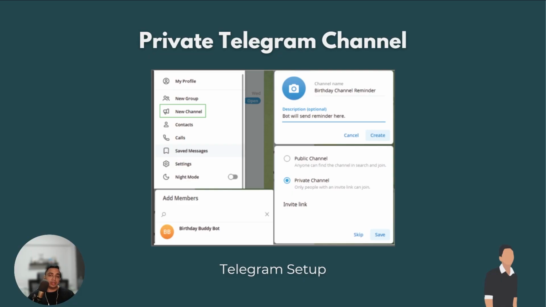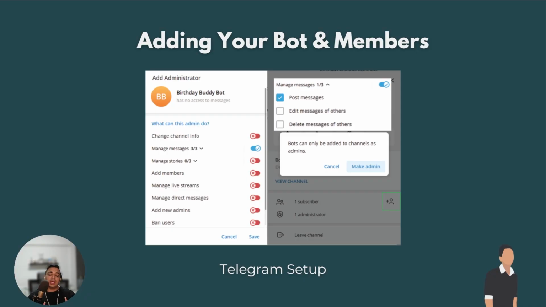So let's make the Telegram channel first. You create a new channel on the left panel, and then set it to private. You get an invite link that you can share, or you can also add the members. You definitely want to add your bot into this channel as well. Once you add the members that you want to remind, the bot will be forced to be an admin in this scenario. They can only be added as admins because they have some functions to play in the channel. For our bot, we only want it to post messages, so I've disabled everything except for post messages under manage messages.